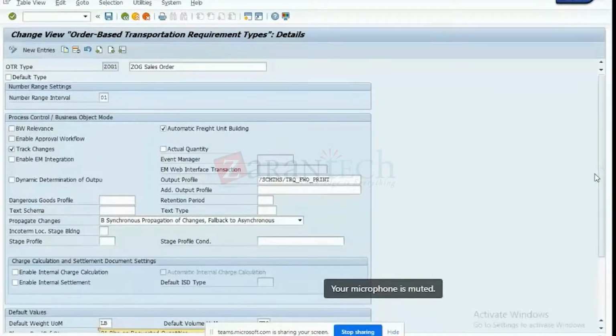Did you understand what the OTR does? OTR means basically all the transport relevant information from the sales order is triggered and created as OTR. So it's a type of requirement document for TM. And based on only that requirement document, the planning and other execution starts. Okay.